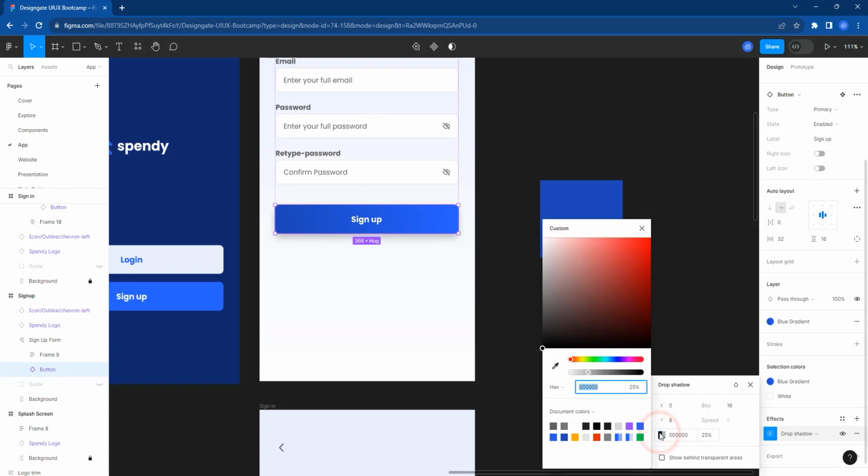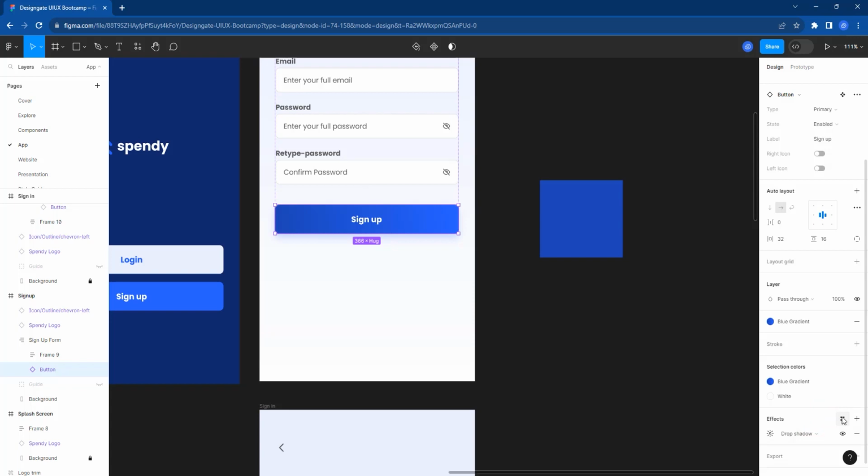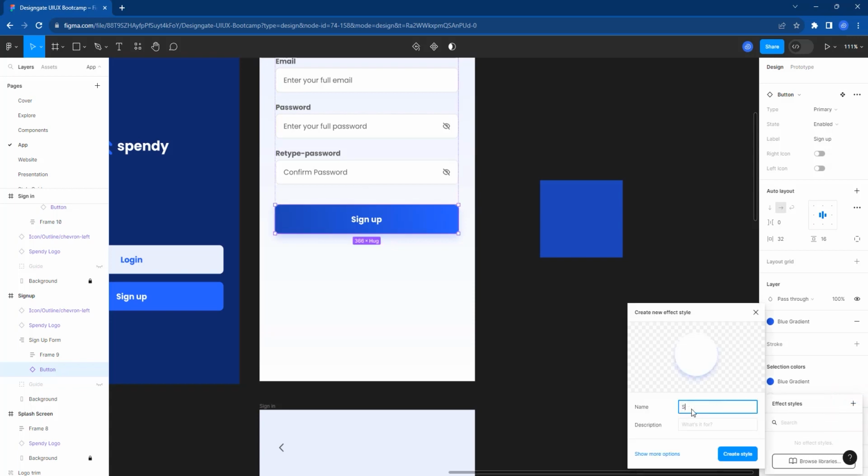Instead, let's come in here and choose our normal blue color. That's this. Select this blue color. And for our transparency, let's go with 25. Enter, and somewhere around there should be okay for this particular shadow. For that shadow now, we're going to click here, click create style, and then let's call it shadow 1.